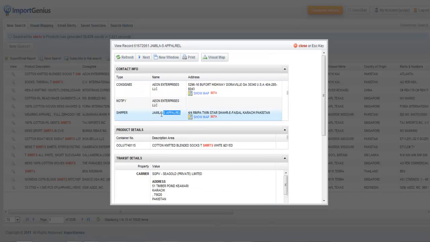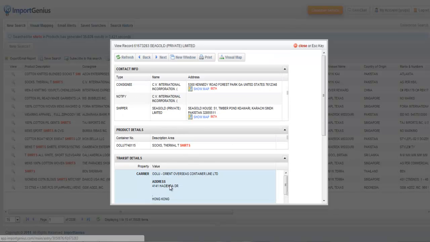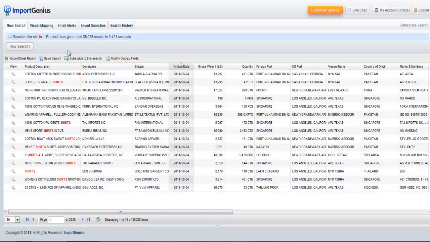Right. So now I've gone from two freight forwarders to, by clicking through, seeing that Jamila Apparel is the shipper out of Pakistan, and the real importer is Aon Enterprises LLC. And so that other master bill that I started with is actually just a freight forwarder who's providing the service for these guys. Also very useful information, right? Understanding who the freight forwarder is that's working with a particular supplier and particular consignee. So those are just a few techniques that I think are going to be really useful for you, advanced search techniques, if you will.